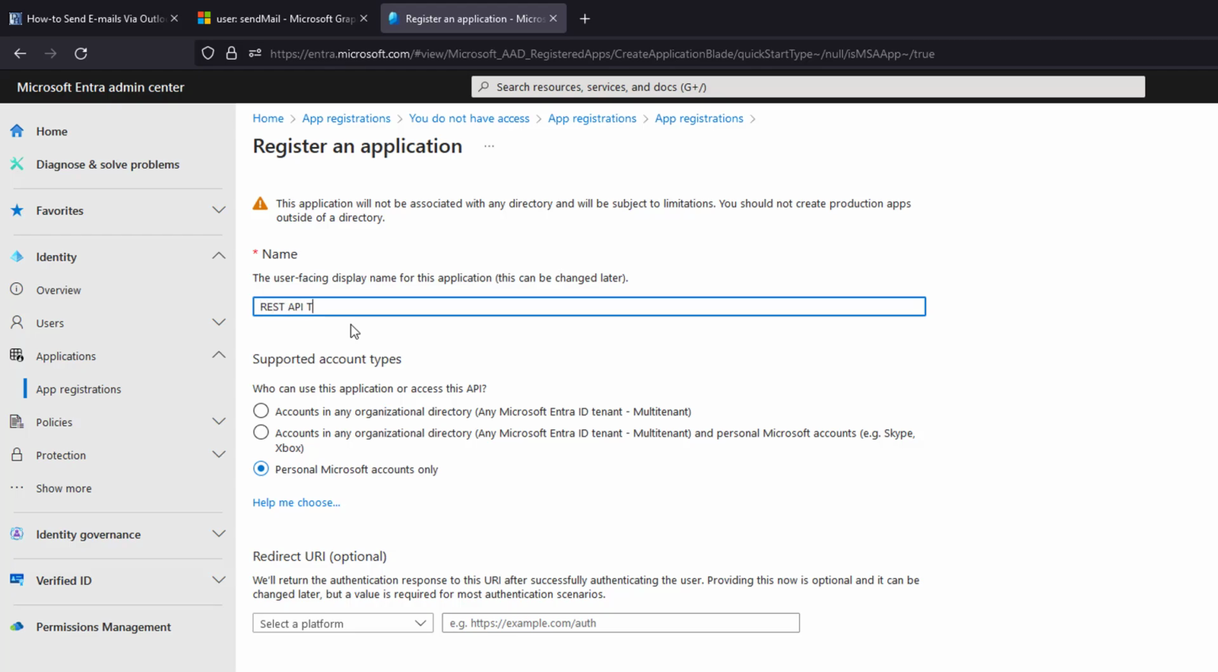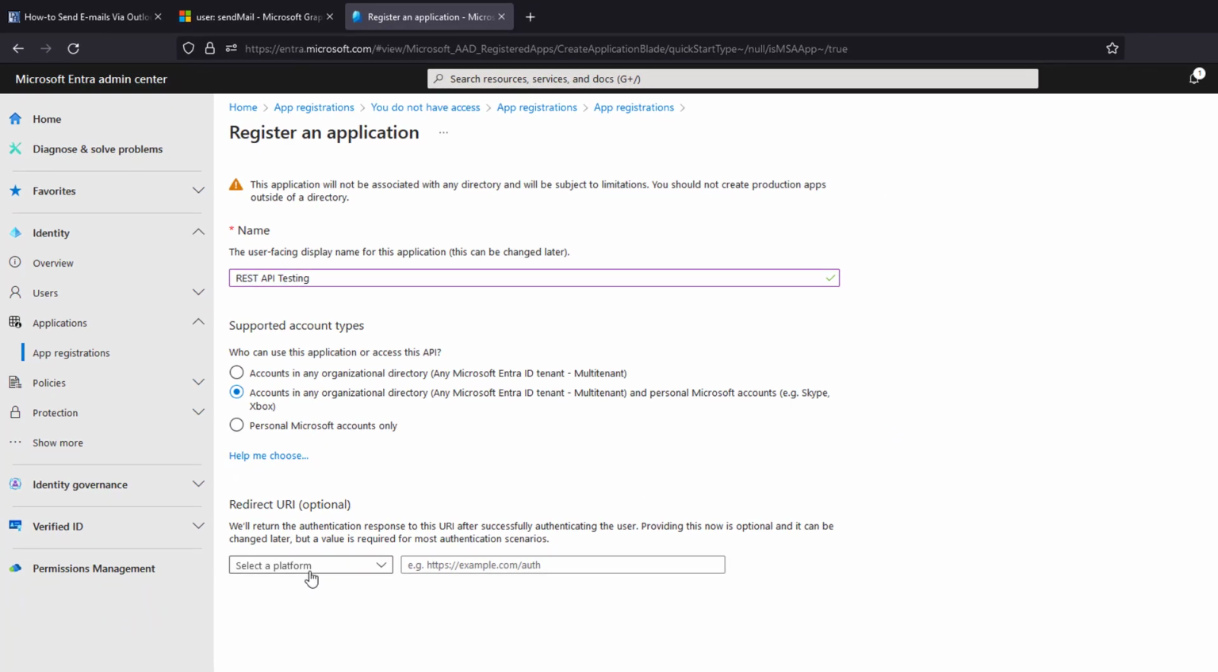REST API testing, let's say, and I'm going to call it multi-tenant. And here we need to define a redirect URI. So I'm going to do HTTP, and localhost.